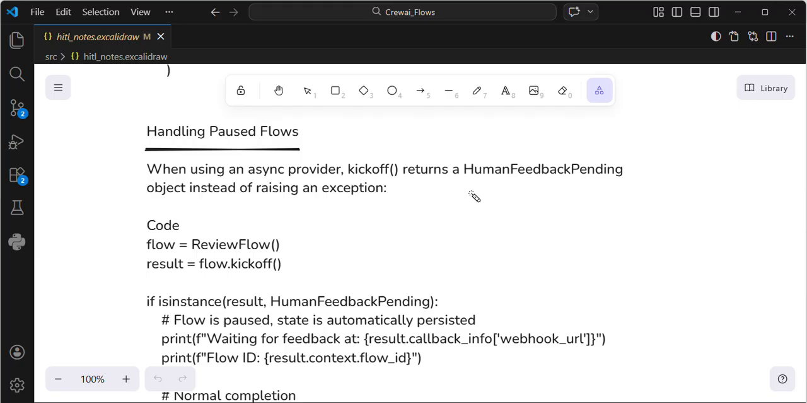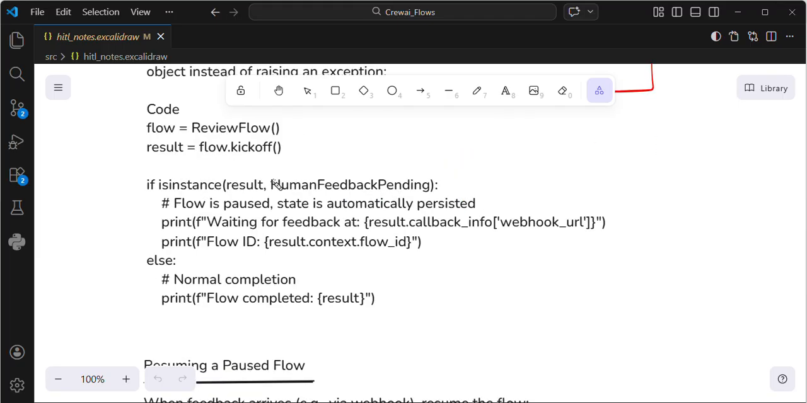As I already said, if you want to start the flow, you need to kick off the crew. This CrewAI kickoff returns the human feedback pending class. By default, kickoff returns a human feedback pending object instead of raising an exception. Using this class, if you see here.